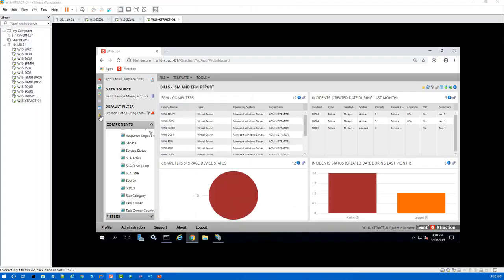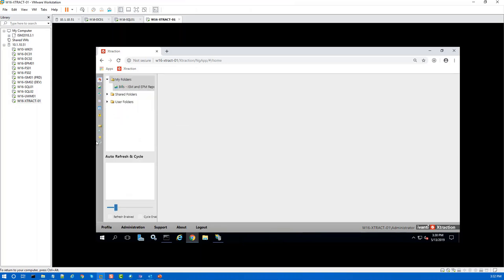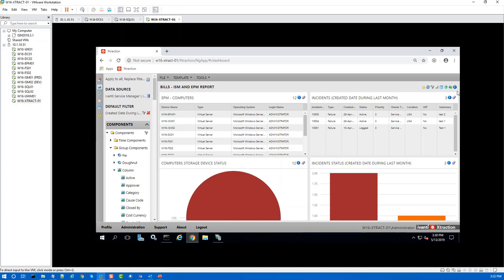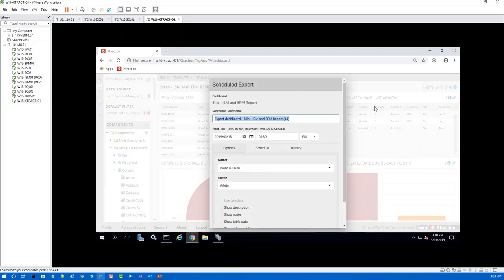So we'll go to the icon. If we're in our home, we'll go down to our, actually, we'll go back to our reports. And over here we see a calendar, and that calendar is our scheduler. So I'm going to go ahead and grab a name here. We'll use that in just a second. Let's export this guy as a PDF.